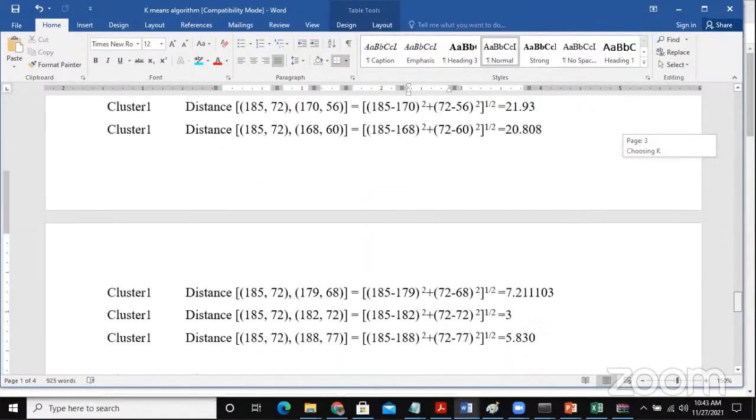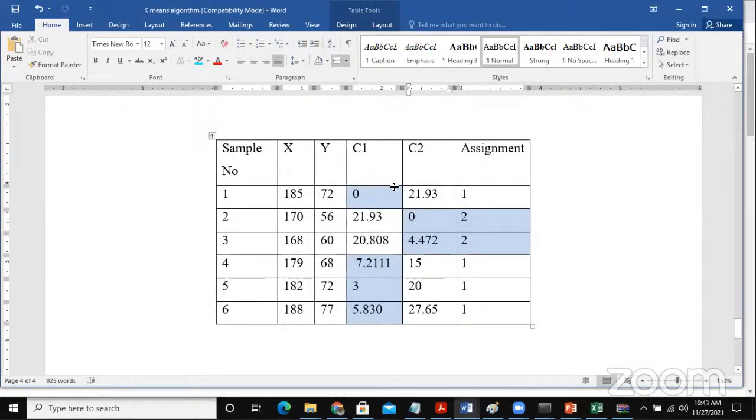Now look at this data here. The first row belongs to C1 because it is 0. The second row belongs to C2. The third row belongs to C2 because 4.4 is less than 20.8. The fourth row belongs to C1 because 15 is greater than 7.2. The fifth row, 3 is less than 20, so it belongs to C1. The sixth row belongs to C1 because 5.8 is less than 27.65.